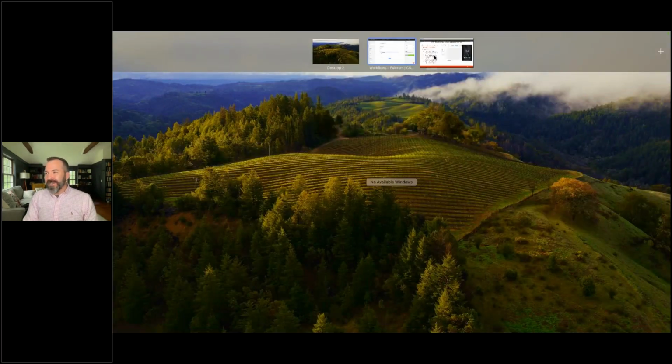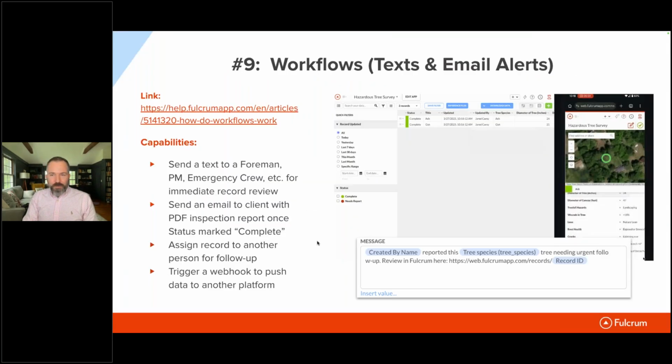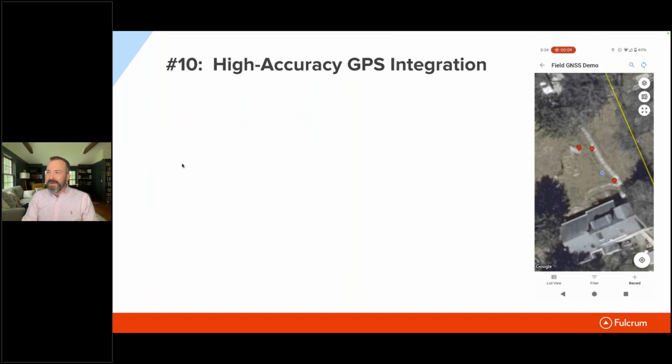All right, let's go back to the slideshow. That's enough on workflows. We're reaching the end. Stay with me a little bit longer.